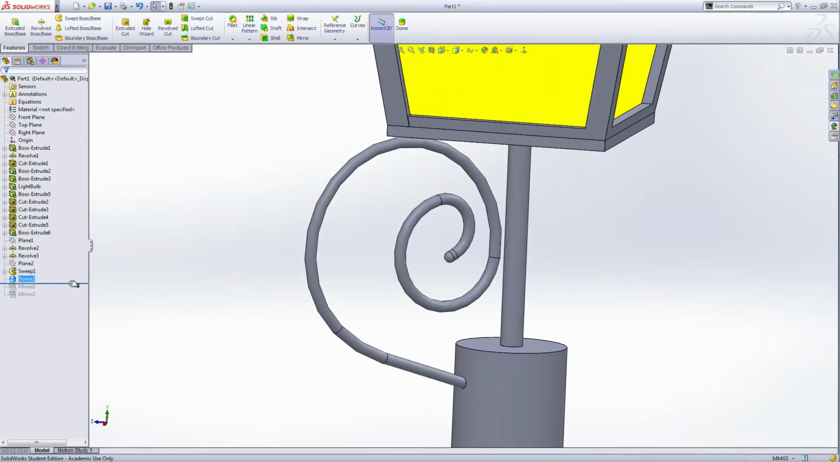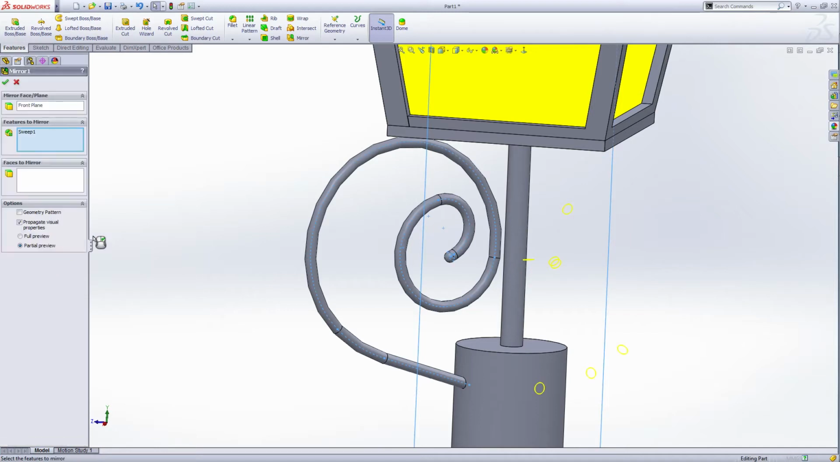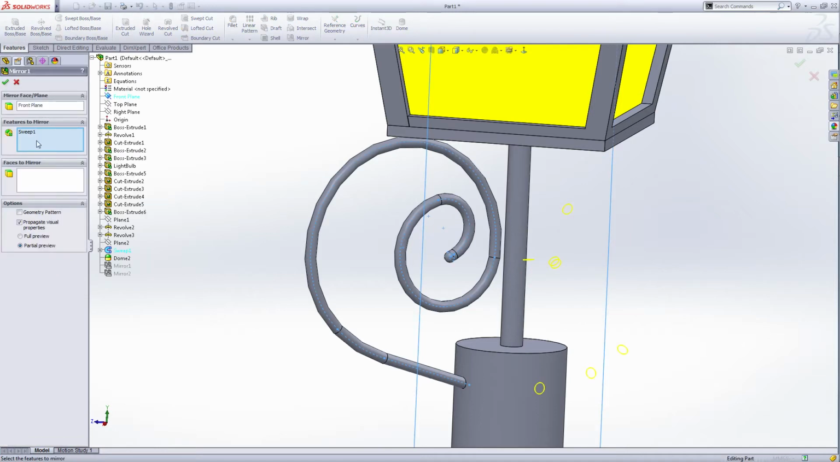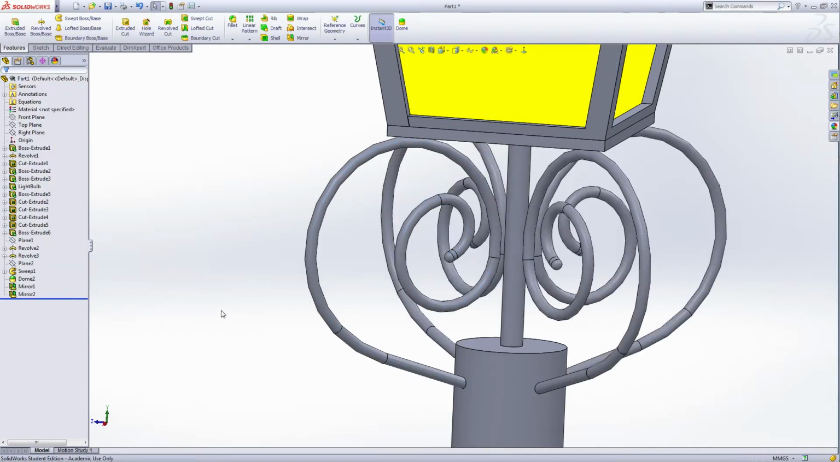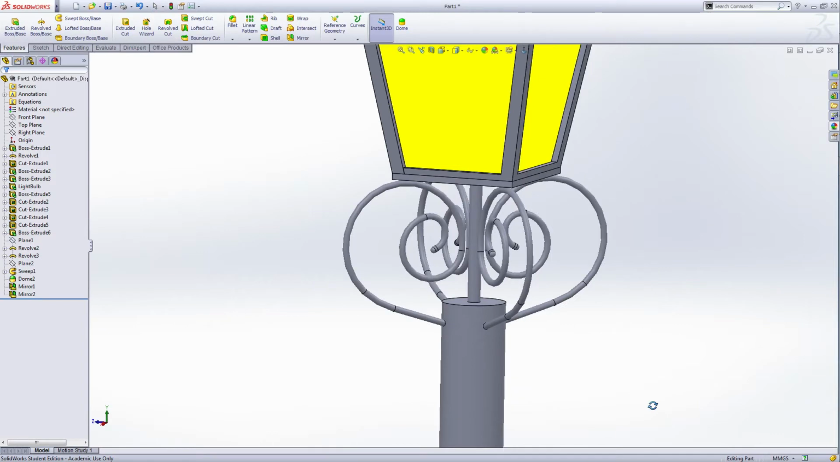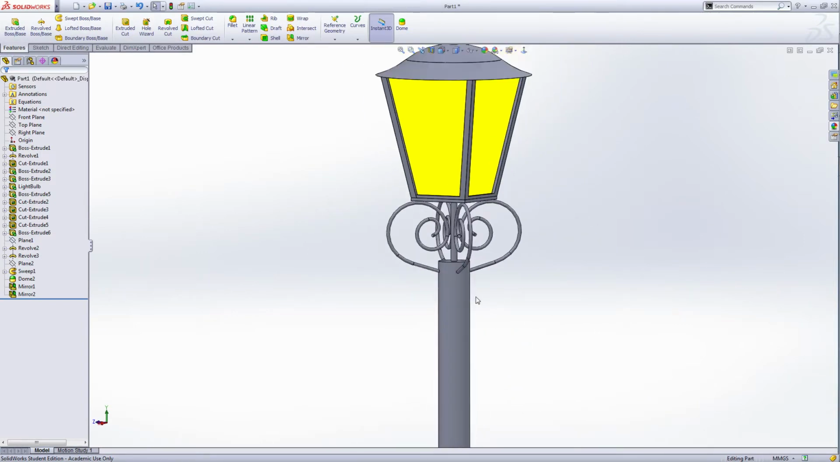Okay, now roll down to the mirror one. Click here and edit feature, and select the feature to mirror here. Also select the dome and the green check. Also, okay, now roll down. All of them have the dome now. Okay, now we make the first step.